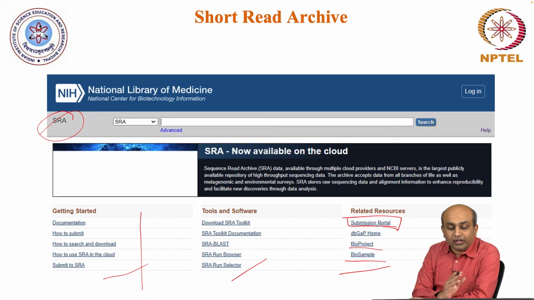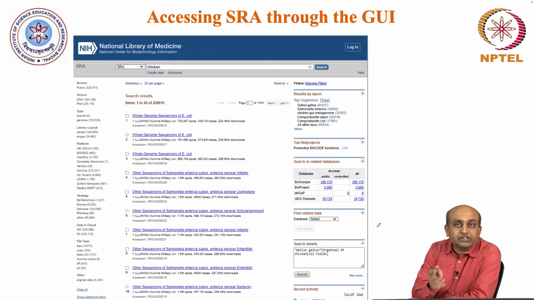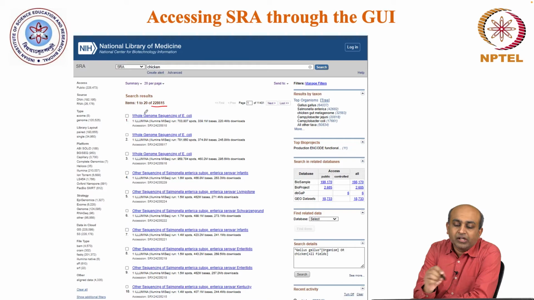Right. So let's look at one example. Let's say you search for the word chicken in the Short Read Archive. It will list out all the next gen sequencing datasets associated with chicken. You see that there are so many datasets, around 2 million, associated with just chicken. Then here you have a tree that specifies the species from which these data are derived. Only 64,000 of them are actually from Gallus gallus.